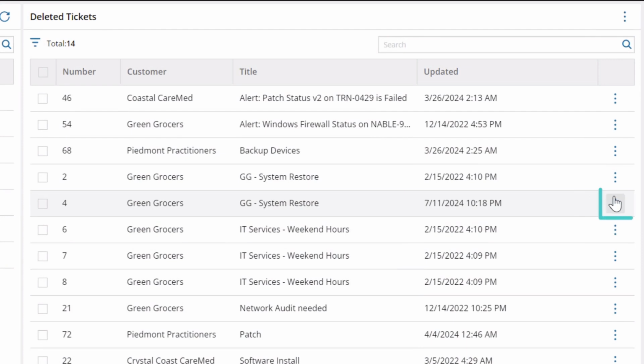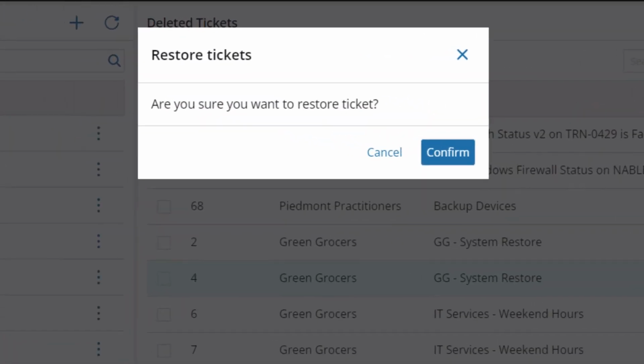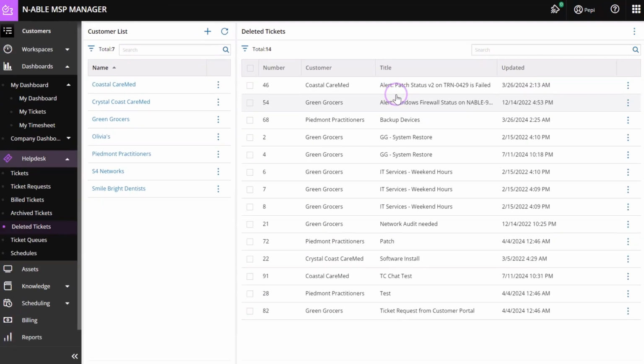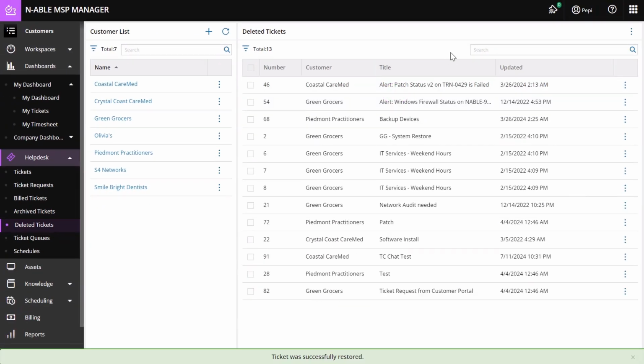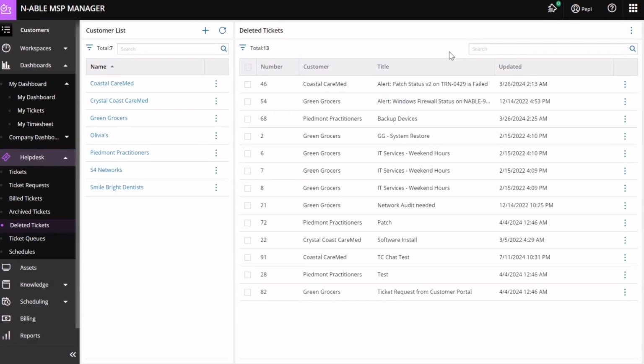Click the vertical ellipsis for the associated ticket, and select Restore. Confirmation that the ticket was successfully restored appears on screen.